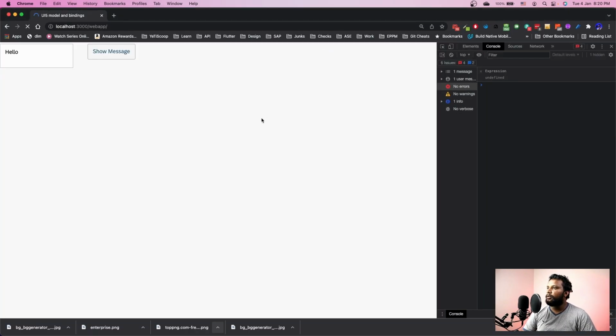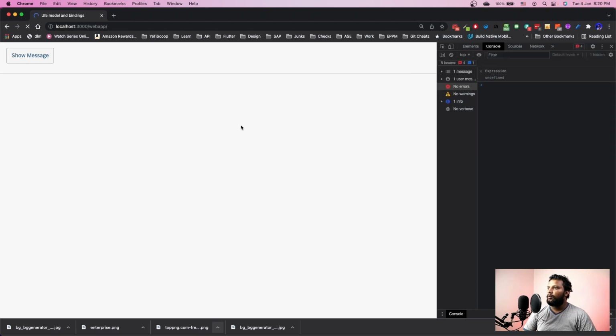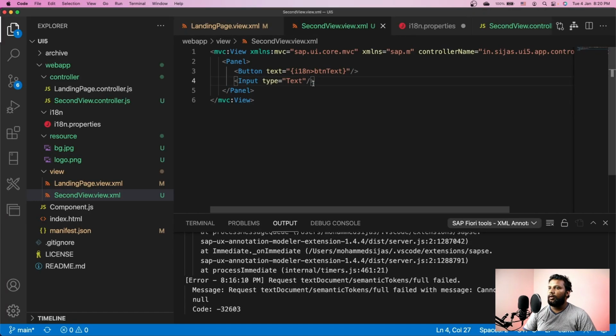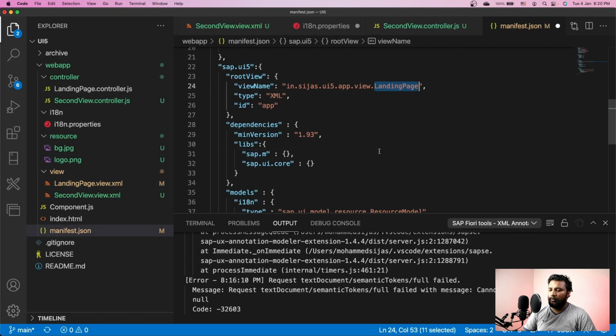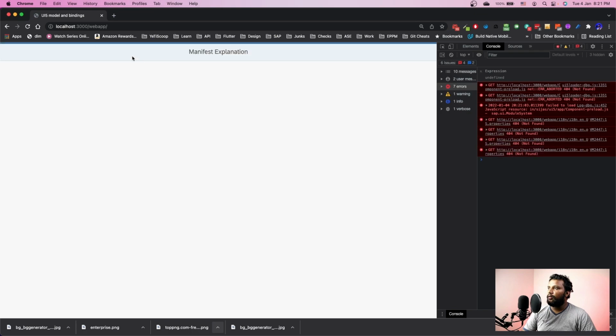So once it is refreshed, I have a show message now here. So I'll bring an input, type as text, refresh, I should get an input. And that's it. So this is my new view. So let me go to manifest and revert the code here to show landing page, which now does not have anything in it.